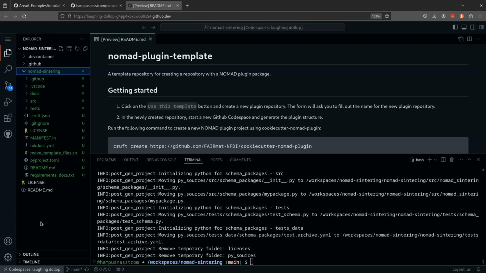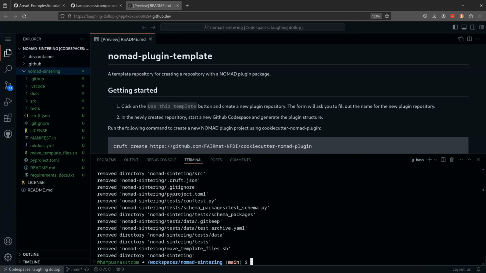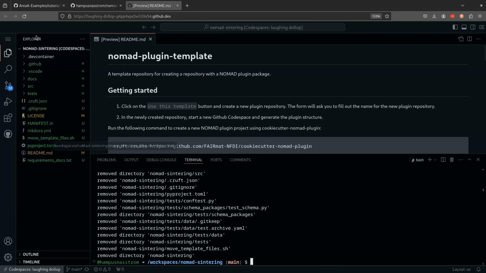So you can simply, if you want, just drag and drop it out. Otherwise, we've also prepared a little script, so you can just write sh, and then whatever path you have to your package here, NOMAD sintering in my case, and then there should be a move template files.sh that you can just run. So we'll just go ahead and run that, and then we see that we have moved everything here to the top level.